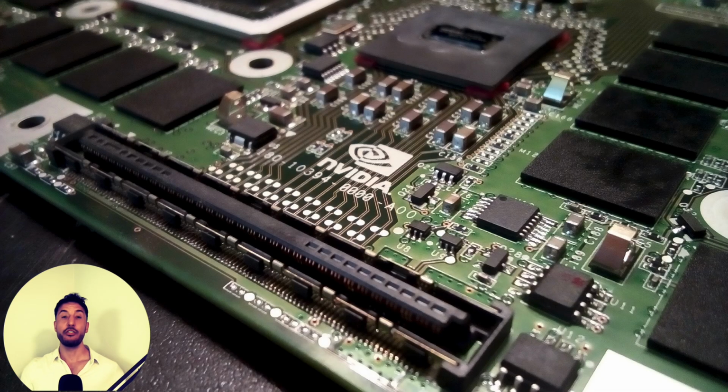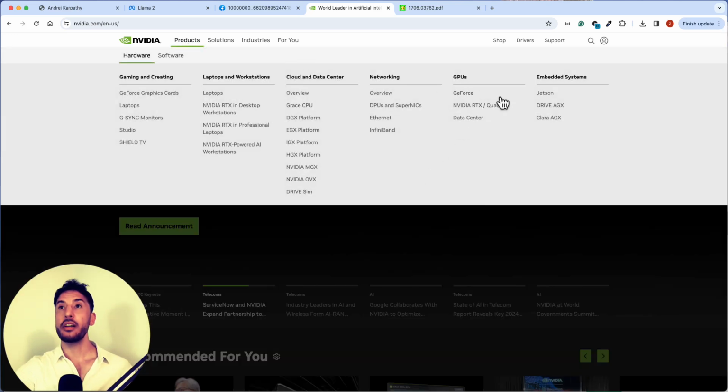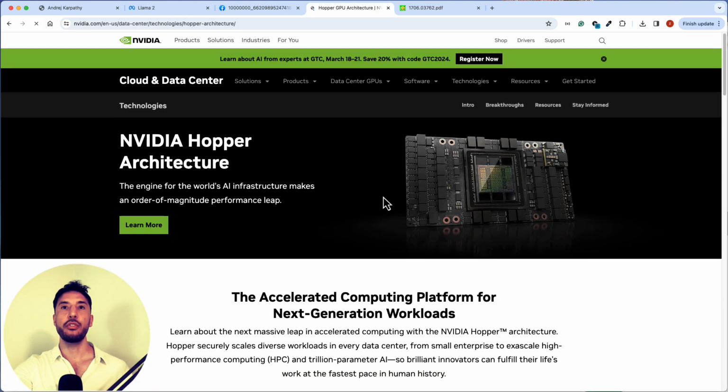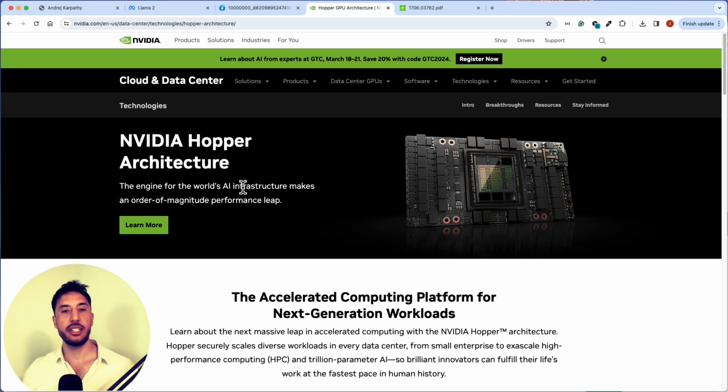GPUs for AI are the reason why NVIDIA has become one of the largest and most profitable companies in the world today. If you go to NVIDIA's website, you can see that one of their products is GPUs. Under products, you can see that they have several types of GPUs, but the ones that are used specifically for AI are the data center GPUs. Again, we'll go into the details in a little bit of how Llama 2 70B actually uses NVIDIA's A100 GPU to train their model.